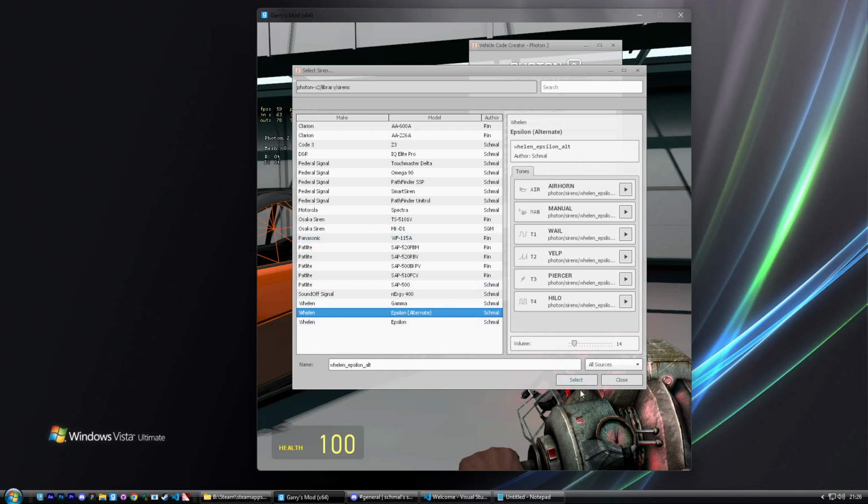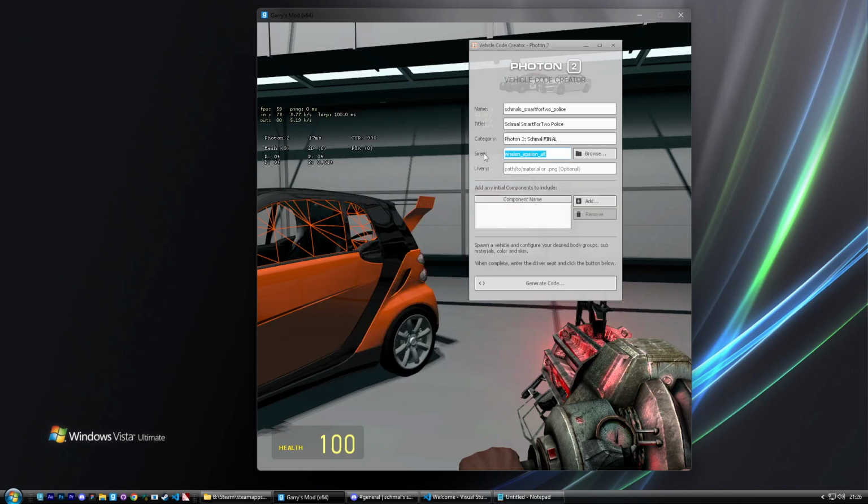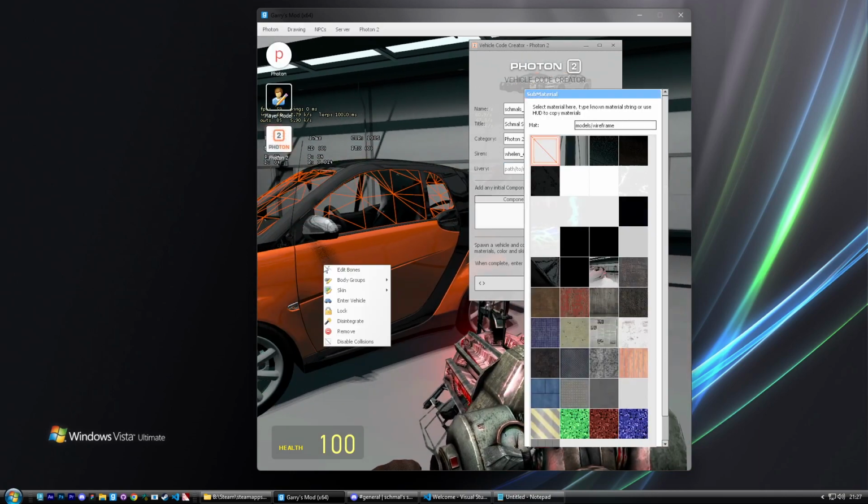So I will hit select on that, and then the name of that will pop up into the siren text box there. And then you can see here there's also a text box for setting a livery. This is if you want to use the Photon 2 livery system. This is an alternative to having to create a skin or use the native skin system. So the reason you might want to do that is because the skin system in Garry's Mod is limited. You have only a certain number of slots you can use.